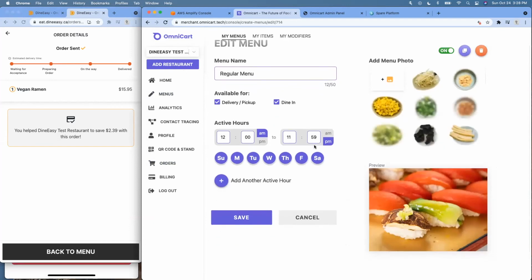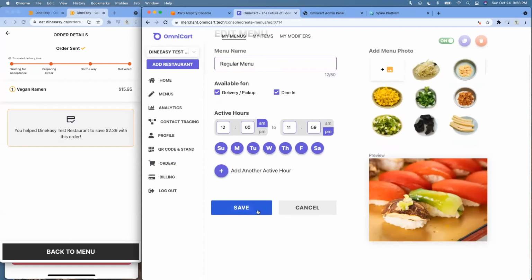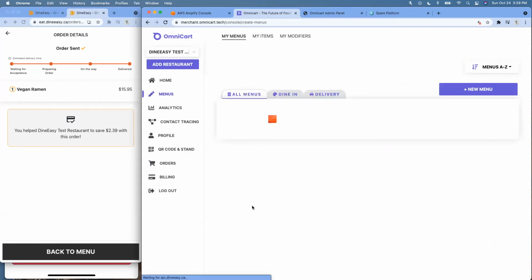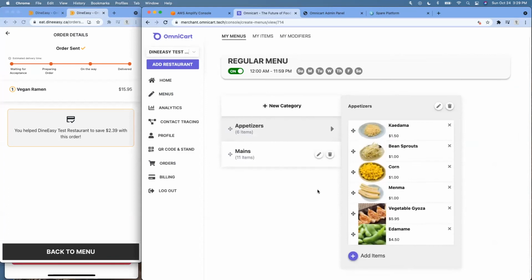So merchants can edit the details of each menu, such as the hours, the images, and the types of the menu, as well as the details of the organization in that menu. So they can move around categories, move around items, add or delete items, and all these changes will be reflected immediately on their online stores.